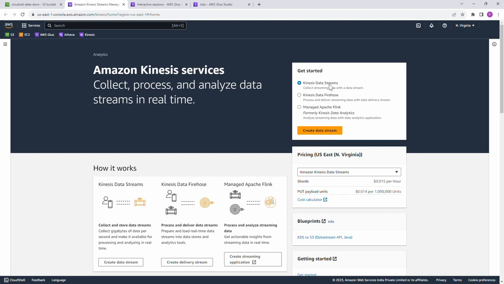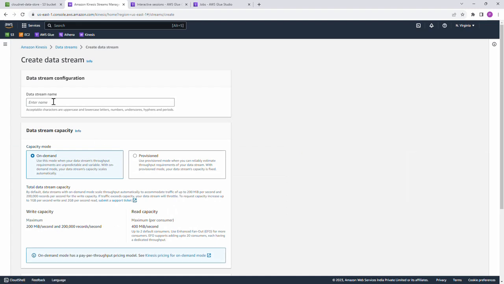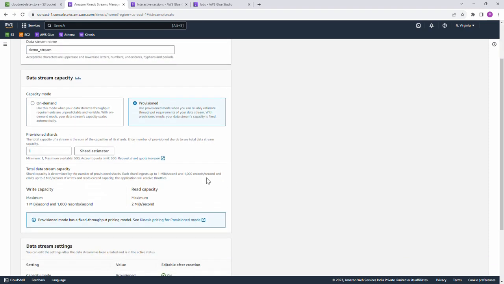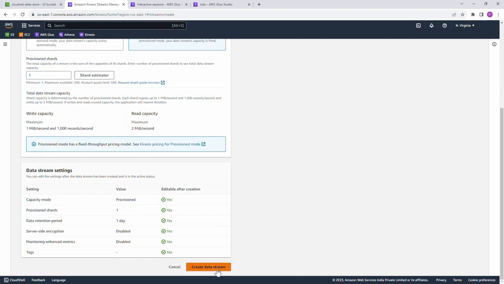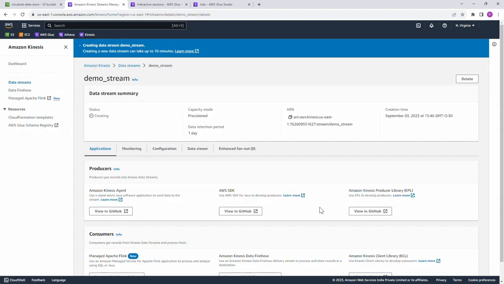So select the Kinesis data streams and hit create data stream. And give a name. And select the provisioned capacity and leave the number of shards as 1 as a default and then hit create data stream. Data stream may take 30 seconds to a minute to get created. Meanwhile, we can go ahead and create our Glue ETL job.